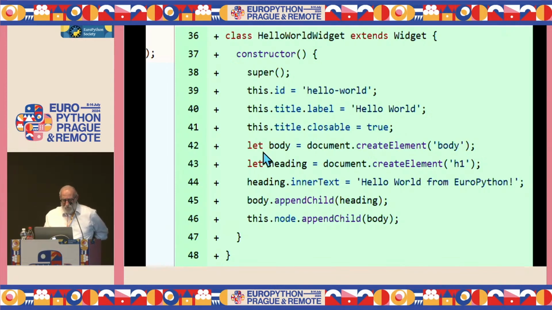And then we'll create some HTML elements. We'll call document.createElement for a body, document.createElement for a heading. And we'll set the heading innerText to Hello World from EuroPython, and then we have to call appendChild on the body to append the header to the body, and then we'll call appendChild to append the body to this widget. this.node is our widget itself.